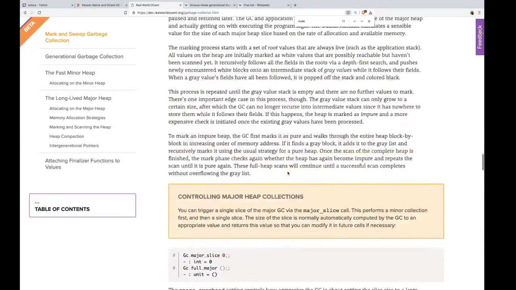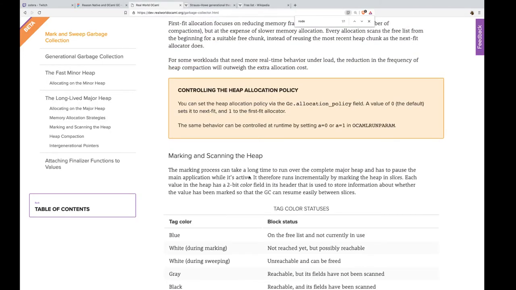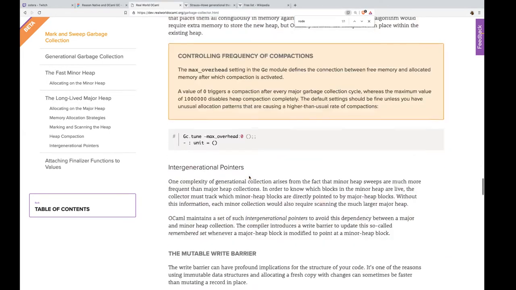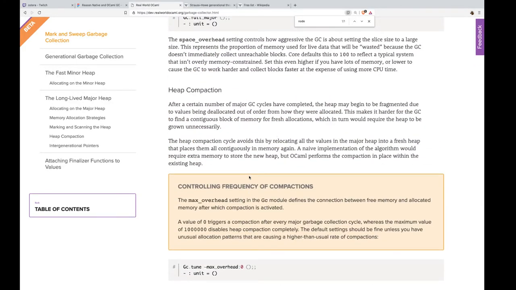Now, I didn't read anything about sweeping here. It's marking and scanning, heap compaction. But yeah.